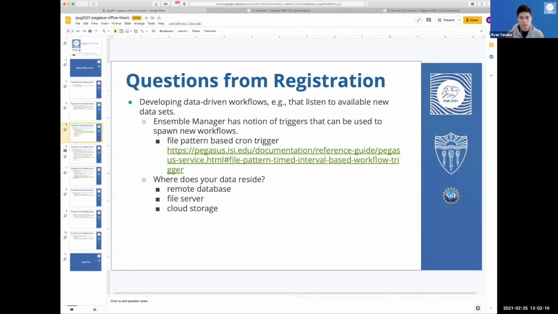So, this is really good when you just have some directory on your submit node that's periodically getting new data and you want to process that new data on some time interval. Right now, this only works where the data resides on that submit node. But in many of your cases, the data might be in the form of a remote database, or on a file server somewhere else, or even in cloud storage.